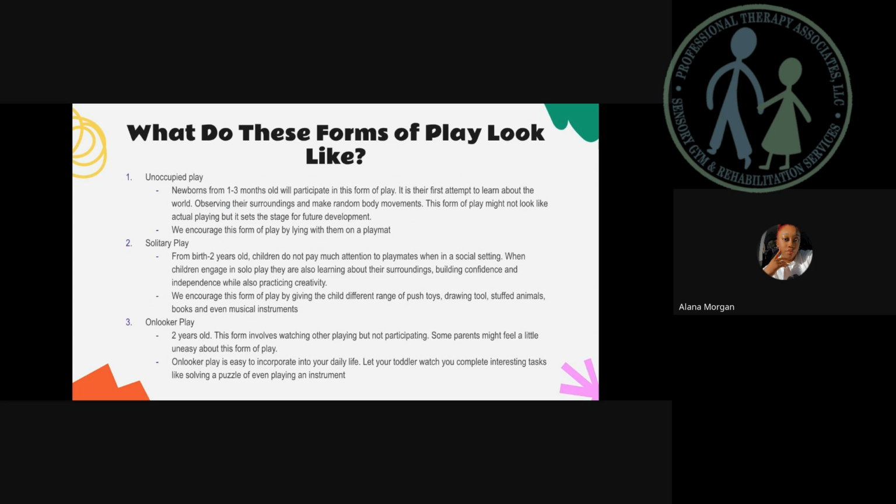Onlooker play, 2 years old. This form involves watching other players playing but not participating. Some parents might feel a little uneasy about this form of play. Onlooker play is easy to incorporate into your daily life. Let your toddler watch you complete interesting tasks like solving a puzzle or even playing an instrument.